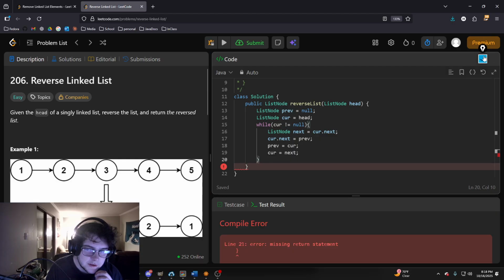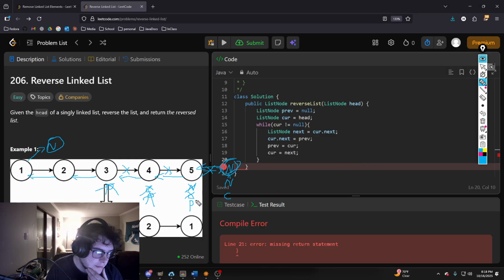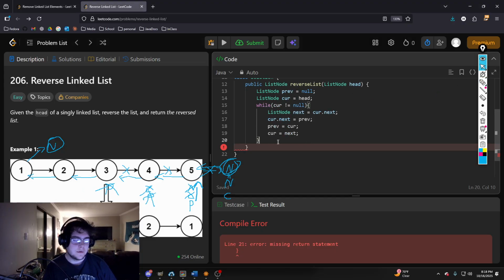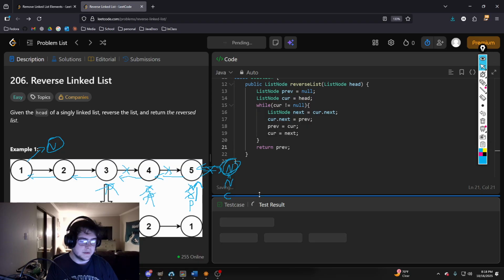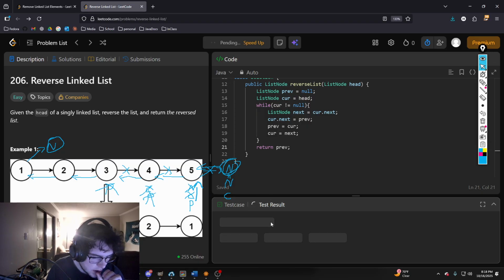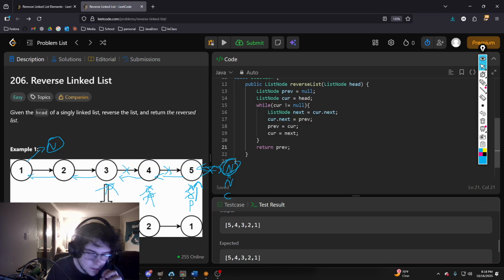So if you saw there at the end, right, p is pointing to the last node in, or the first node in our new linked list. So all these are pointing backwards now, all the way to a null character. And so we want to go ahead and return the previous. And we submit that. There we go, all the test cases run successfully.